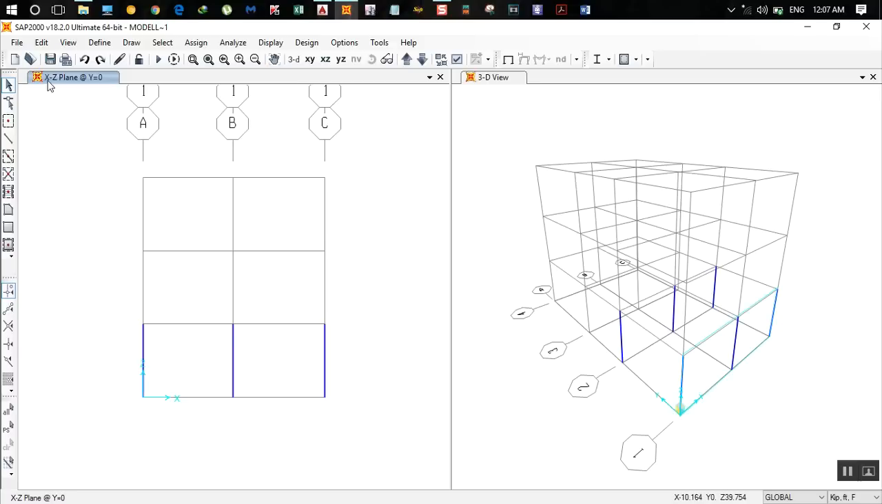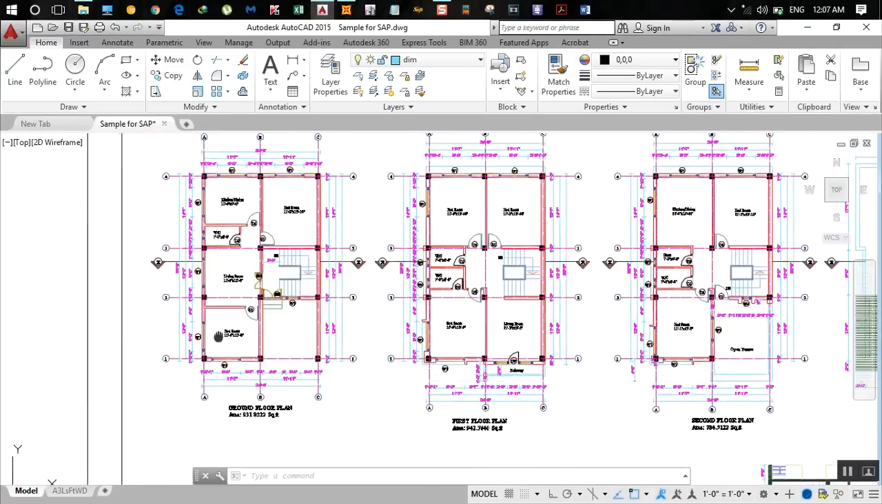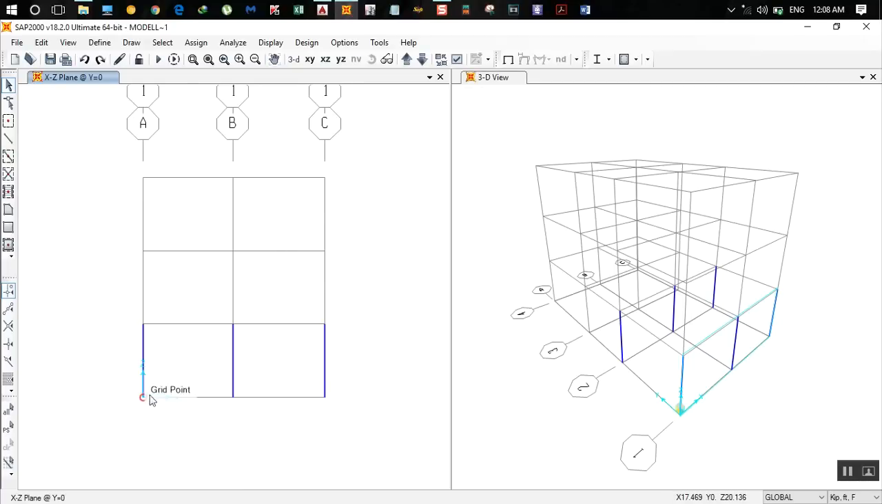This is the XZ plane at y equal to 0. So y equal to 0 is at this place, right? So you are here, and you have to move 1 step further into this grid. For that click on this up in the list icon. So now we are in this grid.